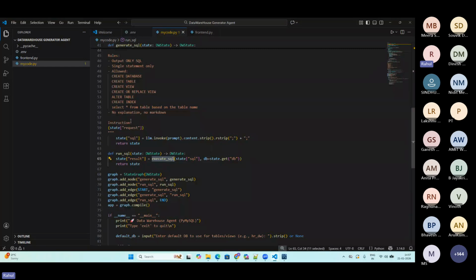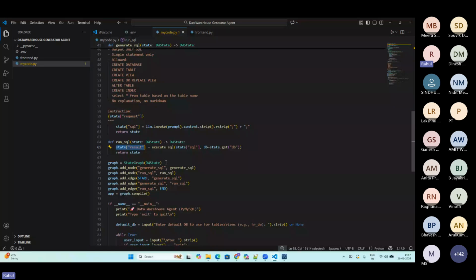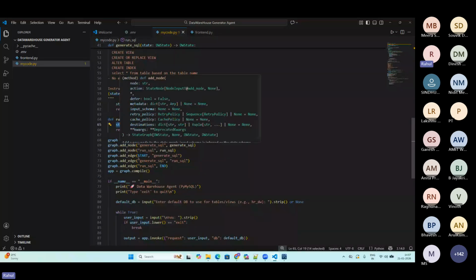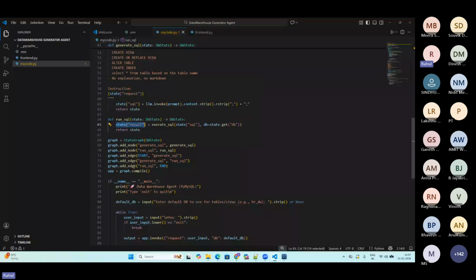Basically, I'm saying create a table employee with these columns. So it will create the SQL for me, and that SQL gets executed. Right. So that is, LLM will generate the SQL, store that in the state, and I am calling that state to actually create the result. Here is my graph where I have the nodes generate SQL, run SQL, and generate and run.